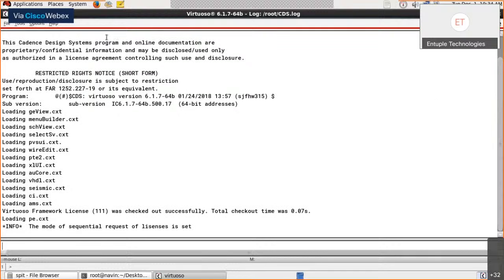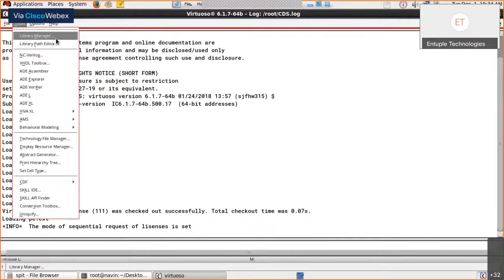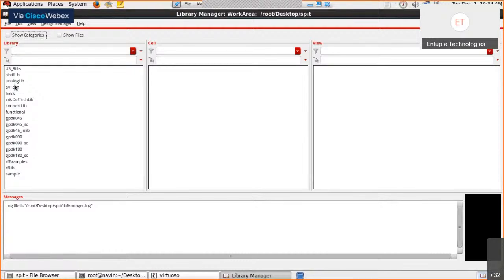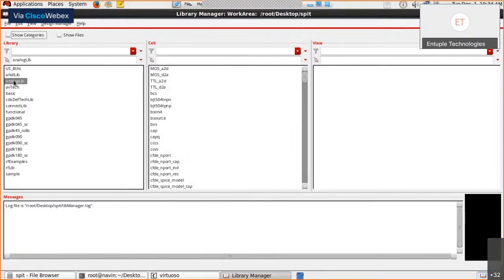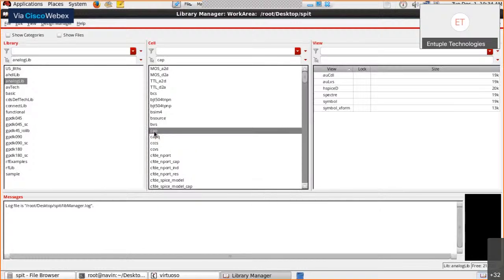Okay, so I'll open the library manager by opening the tools and selecting library manager. You have the predefined libraries over here, and if you select anything, for example, I'm selecting analog lib, the components available under that particular library can be checked under cell. And what are the library files available for each and every component, like a spectre file, which will help you in running the simulation, or a layout. In case you have a capacitor in your circuit, you should have the layout view.